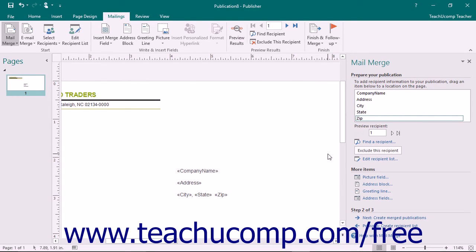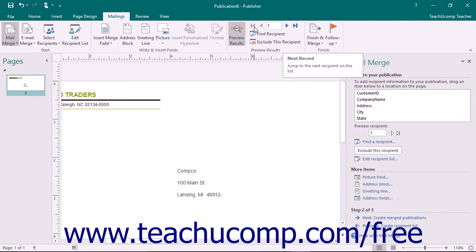To preview the merge results, ensure that the Preview Results toggle button in the Preview Results button group in the ribbon is toggled on, and then simply click the arrow buttons in the same button group. You can use the First Record, Previous Record, Go To Record, Next Record, and Last Record buttons in this button group to scroll through and preview the results of the merge. Once you have finished previewing the results, you can then click the Next Create Merged Publications hyperlink that appears at the bottom of the Mail Merge task pane to continue.